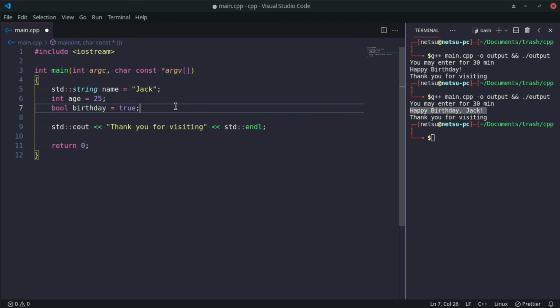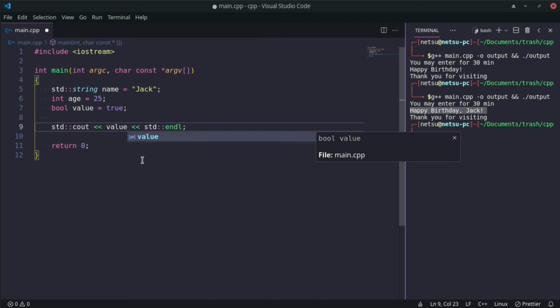It's amazing. So if I were to show you something like this, let's say value here. And I'm just going to print the value here. I'm not going to use an if statement. It's not really necessary. So value.